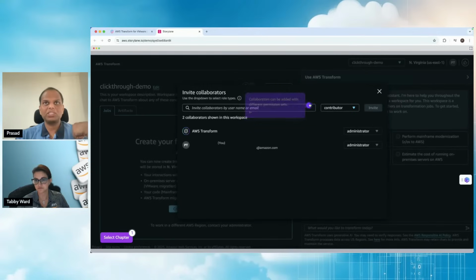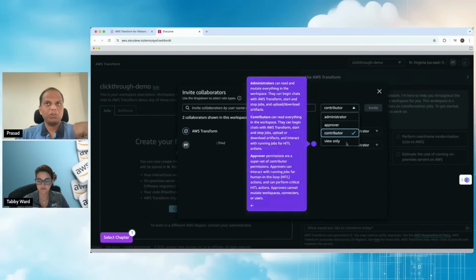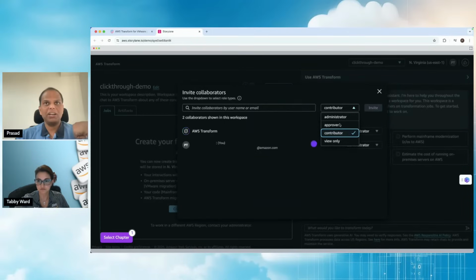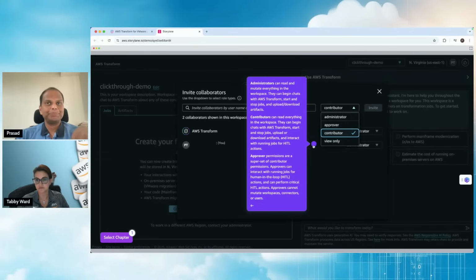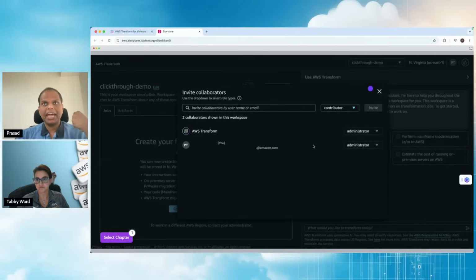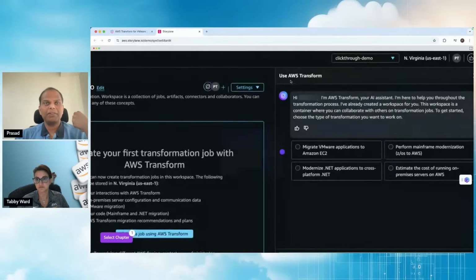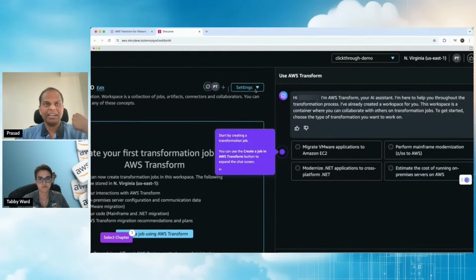So you'll be able to add collaborators. And while adding collaborators, you will have different kinds of roles. You can be a contributor, you can be administrator, approver, just view only, right? So you'll be able to add different people with different kinds of permissions. And then once you do it, the first thing you would be able to do is create a job using this Transform. The first message says that I'm an AI assistant which is going to help you with your transformation process.